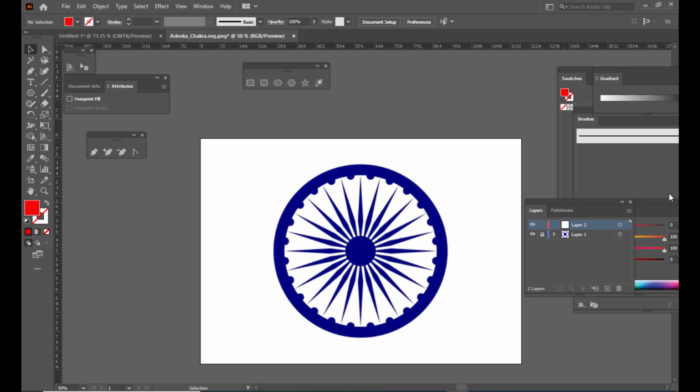Right. So now what we'll do is I will be creating one guide. The guide should be exactly placed at the center of our document, or we can say artboard. Right. And we will also create a vertical guide. So once we have these guides, now we have to start creating the shapes.